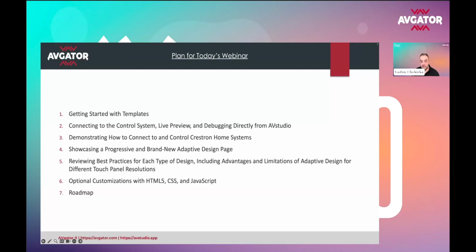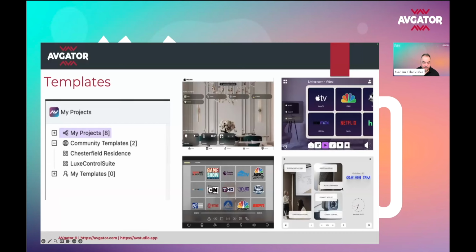If you're an advanced programmer looking for a way to be more efficient, and you know HTML5 and CSS, go ahead. You can use them. With JavaScript, you can write any function, so you can do almost everything. And a little bit later, we will talk about our roadmap and what to expect next.